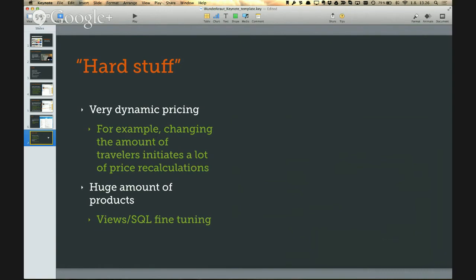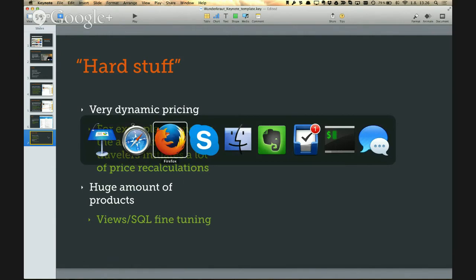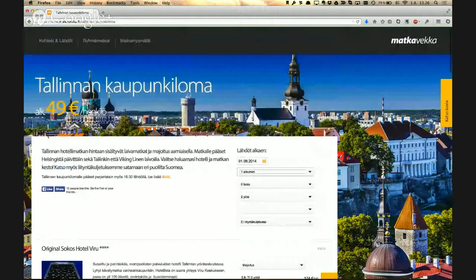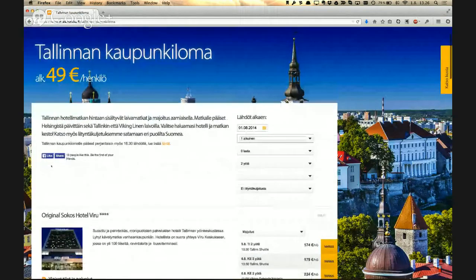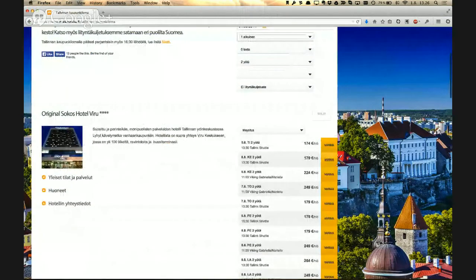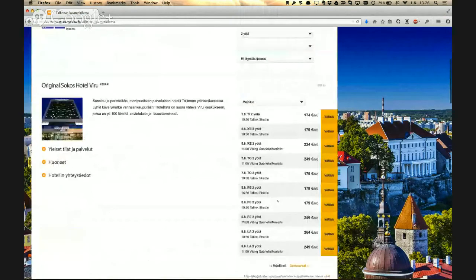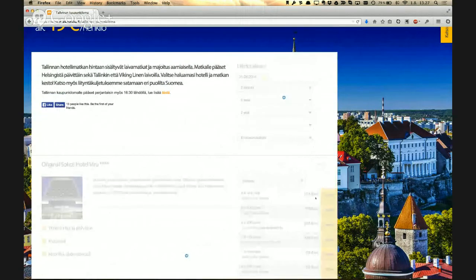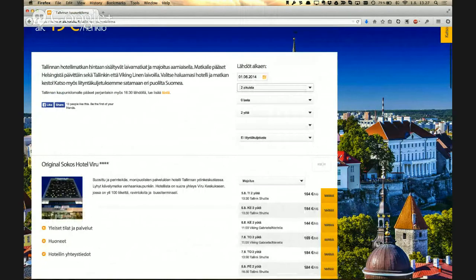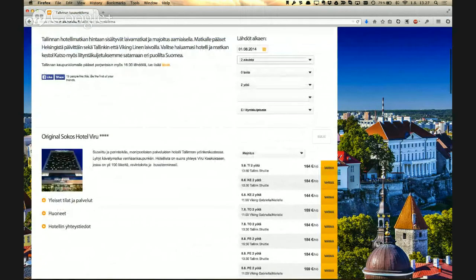And I can show you an example. This is a single travel destinations page to Tallinn, and you can see the departures here. If I change the amount of passengers here at the top from 1 adult to 2, it initiates recalculations of all these departure dates and changes the starting price here.